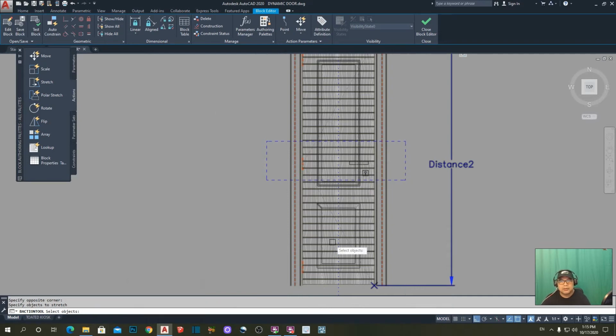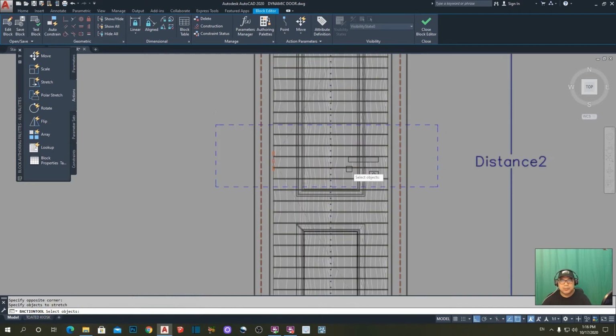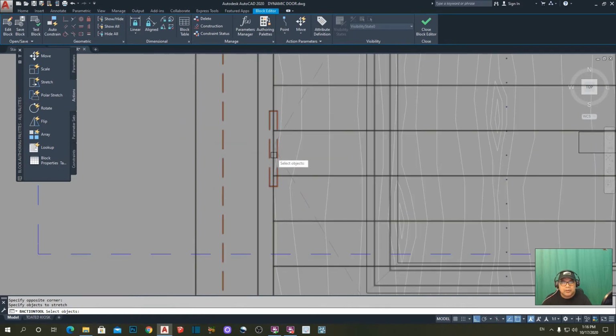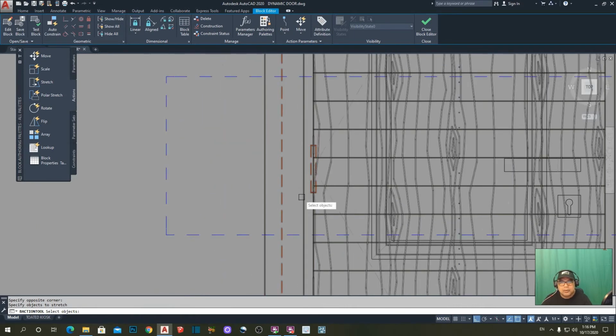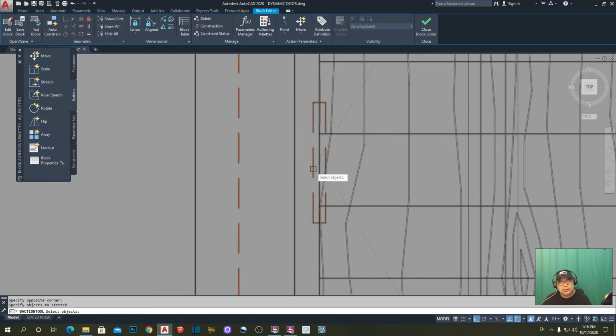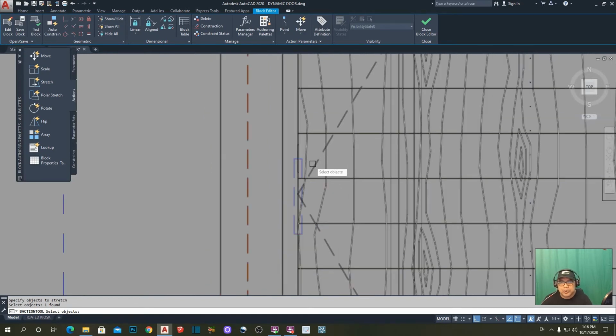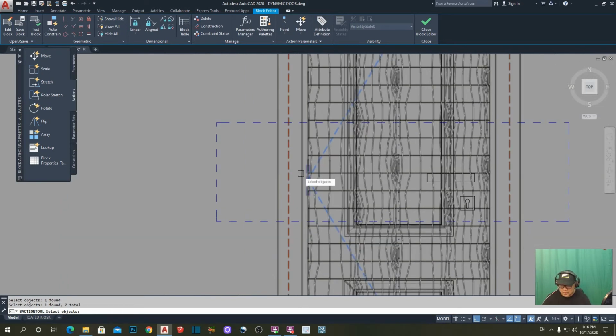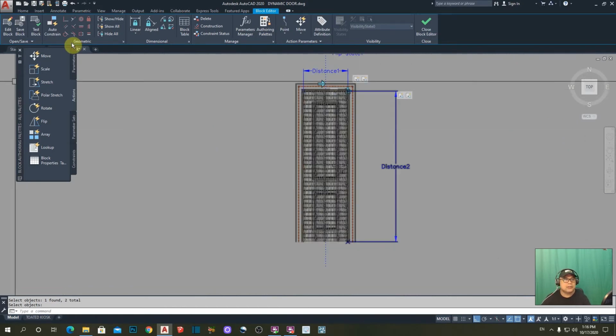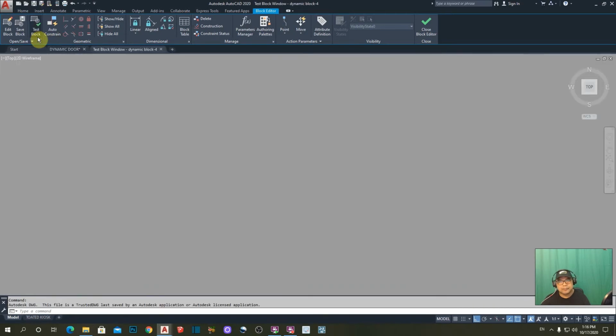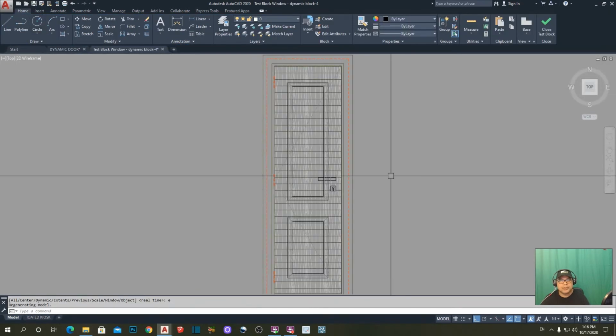Then AutoCAD is asking us to select objects. We have to carefully select objects inside our stretch frame. I have to select only the hinge and the hidden line, which symbolizes the pivot point of our door. I have to select this one. Then I think this one only. Then we have to hit enter. Now let's test block. Zoom extend.